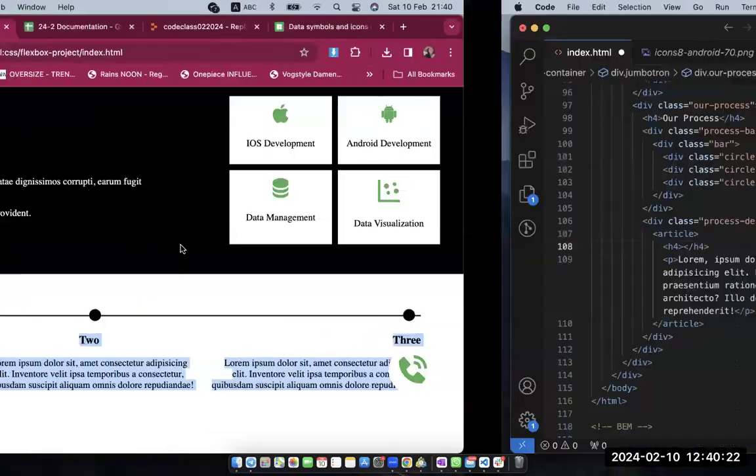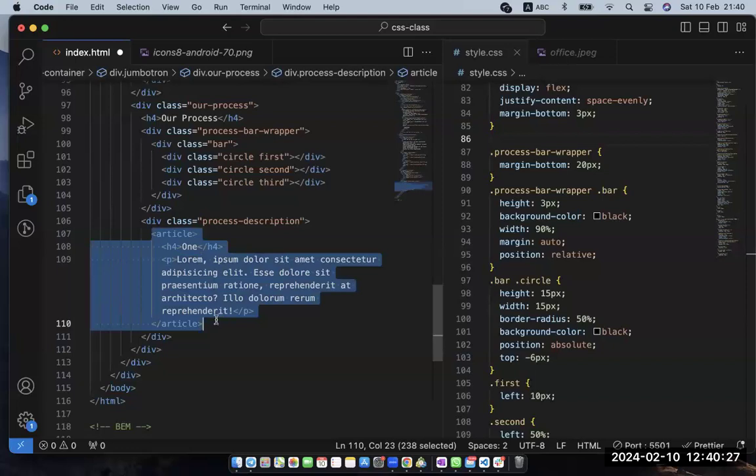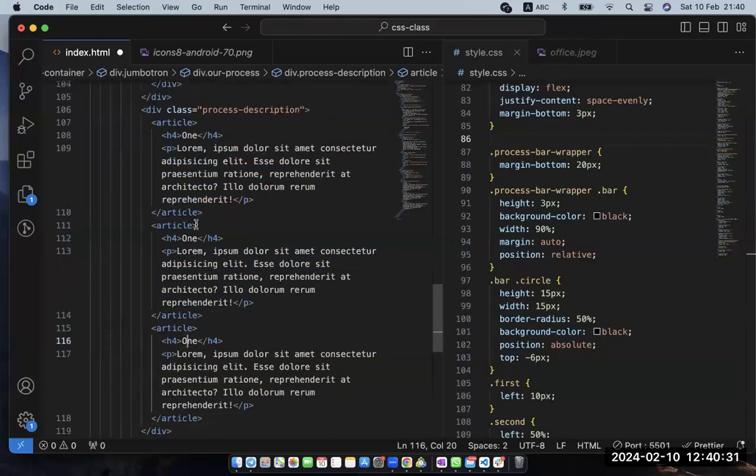So I'm going to copy that. And what does it say? 1, 2, 3. Okay. So I'm just going to copy that article. 1, 2, 3.